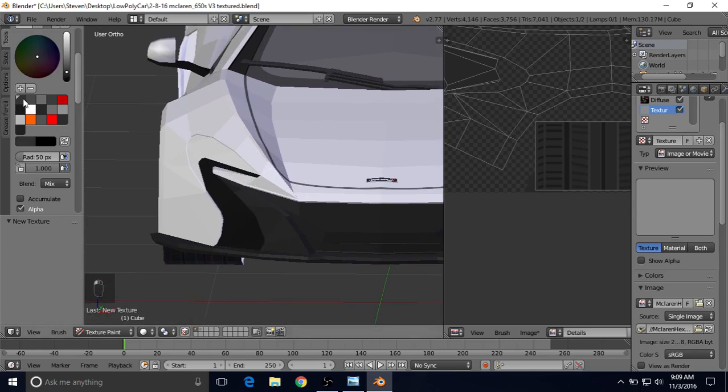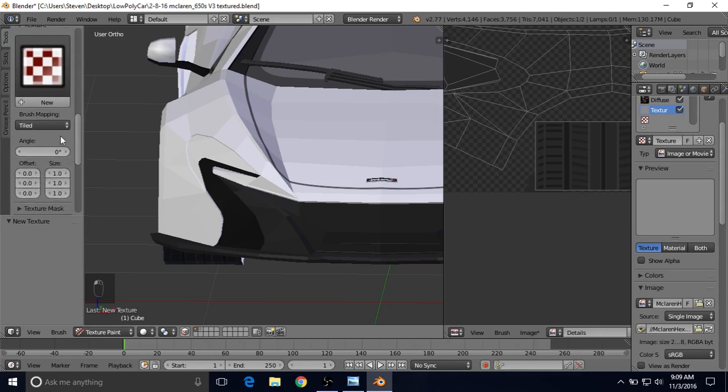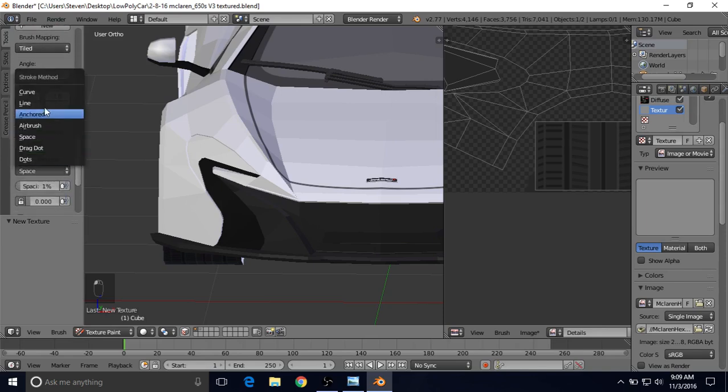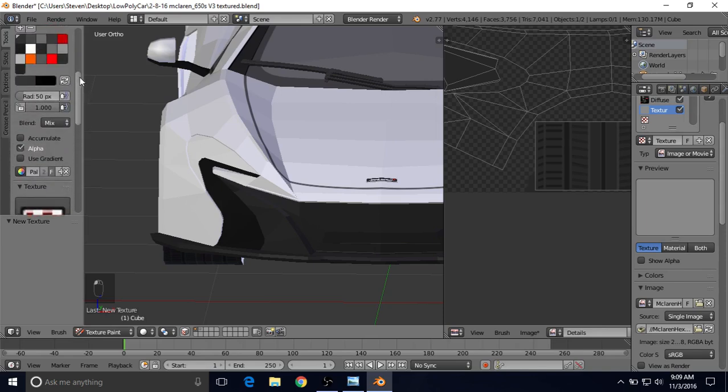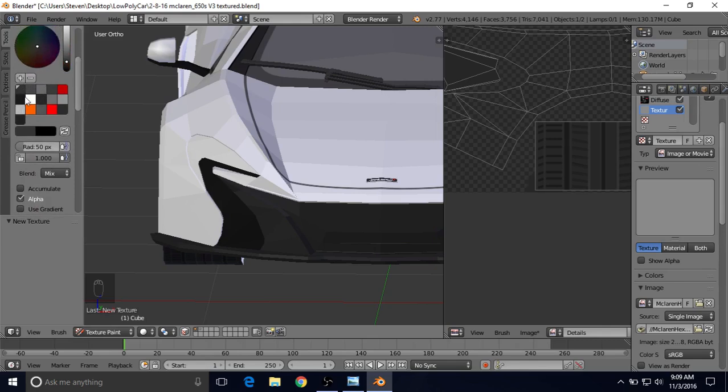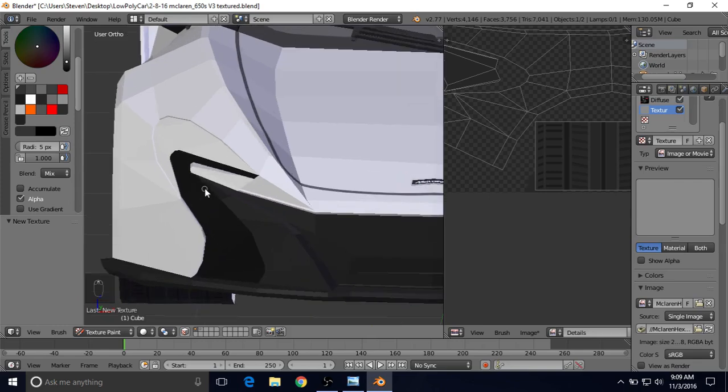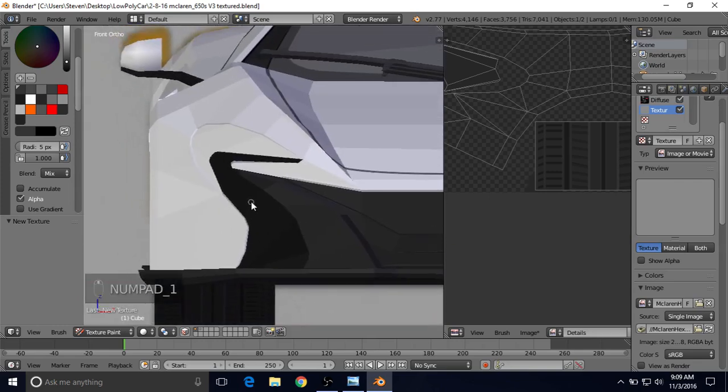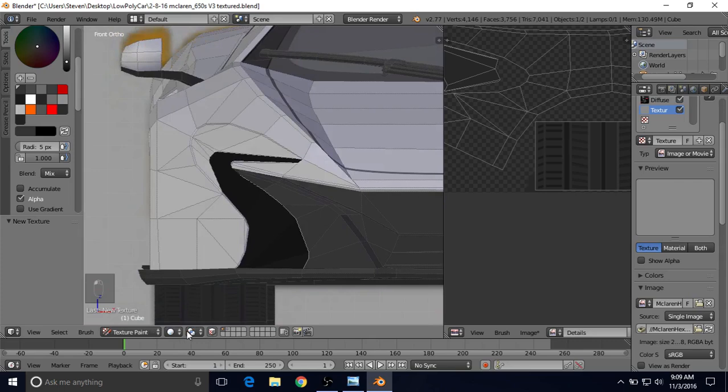So we also need a lighter color for that top part, the gray part, and I'm going to switch to the line brush. So I chose this color. I'm going to switch it to 5 pixels on the radius. 1 for front view so we get a nice straight on view, and then switch it back to face selection.